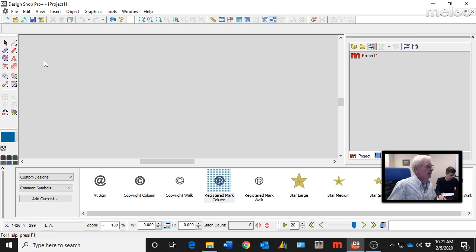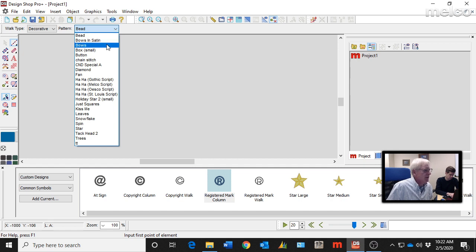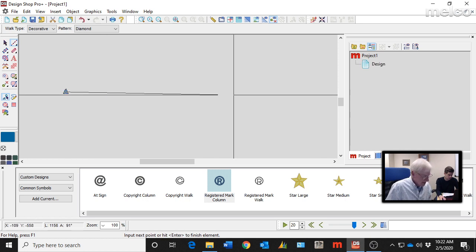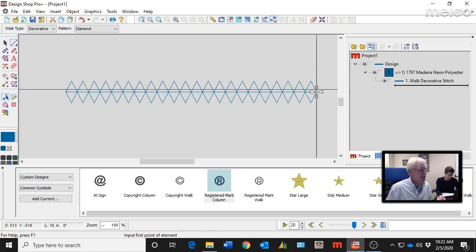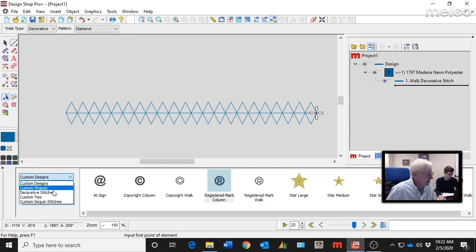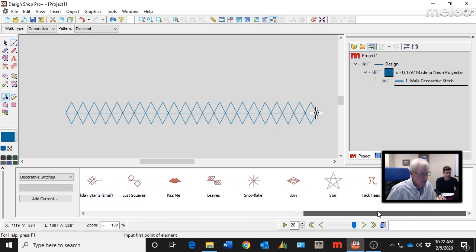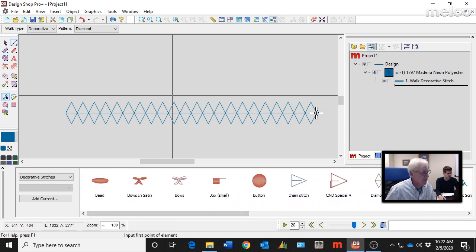So you start with artwork, right? What are decorative stitches? Well, here's short stitch, here is decorative, and we give you a library right here. So I could pick, I don't know, diamonds. And then wherever my walk stitch, I get the pattern. Also, I can use it in a fill. These are located under decorative stitches. This is everything that comes with the software, and you can add your own to it.